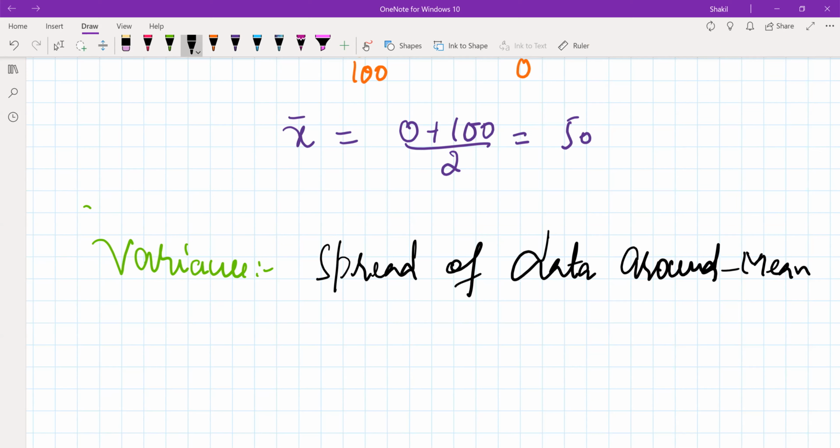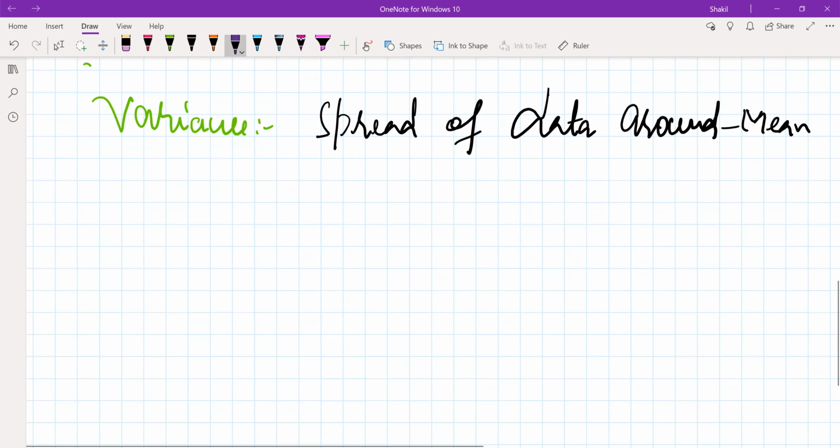Now, how do we calculate this variance? What we do, we take the difference of each data point from this mean value and take the square of that distance, then take the sum of all these squares and divide by the total number of observations. This defines the variance of the data. To illustrate this, let me go back to the previous two sets.